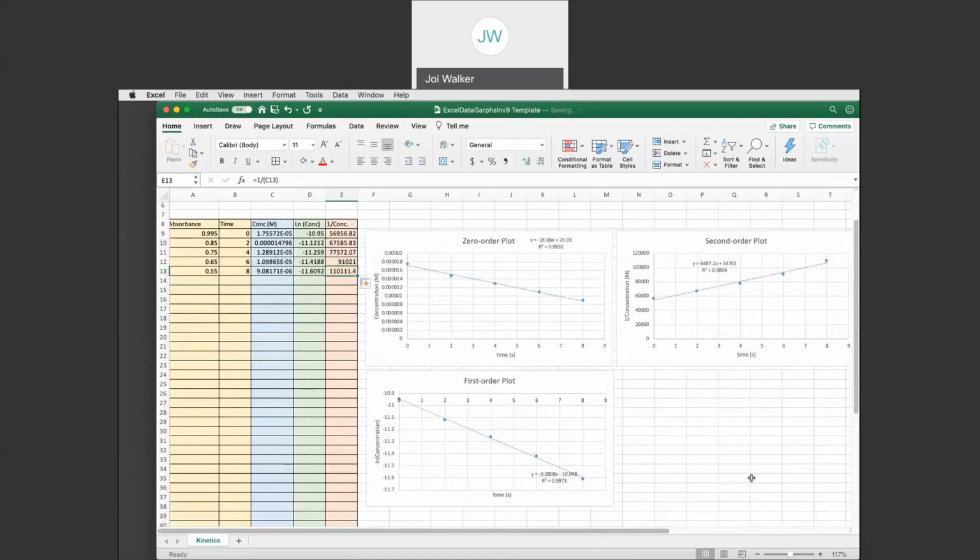Now, obviously, this is made up data, so it's not actual reaction data, and we're seeing straight lines for everything. That is, of course, wrong. So do not write this in your lab report. Do not use this as fake data for your lab report because it is not legitimate kinetics data.